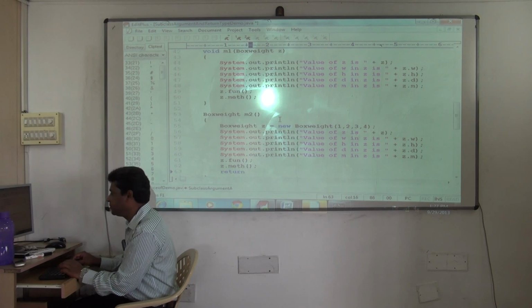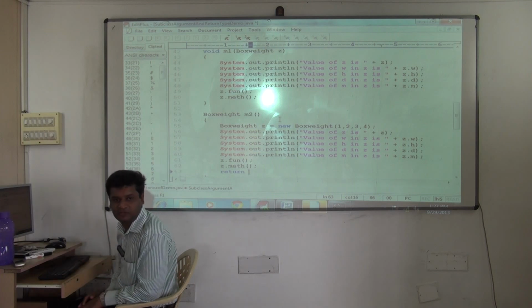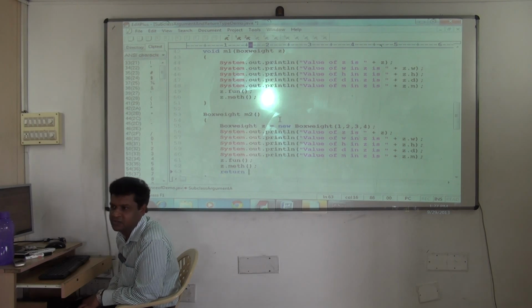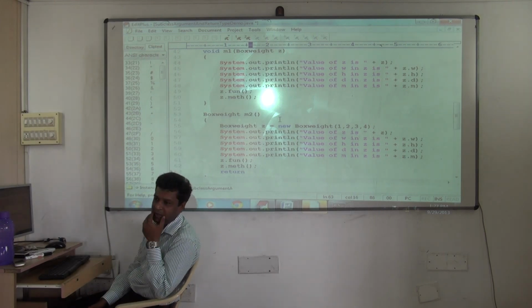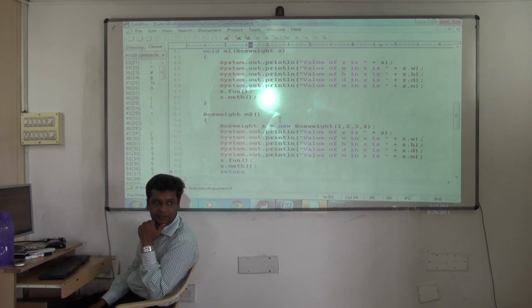How many values are there here? 5 values. 1 reference value, 4 primitive values. Z.W I can return, Z.H I can return, Z.D I can return, or I can return Z. Understood? 5 values, 4 primitives, 1 reference. So it is your discretion what you want to return. Okay, if I return Z.W, int.